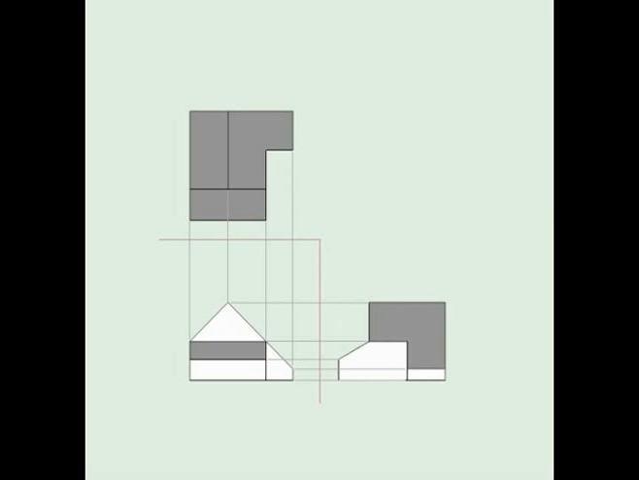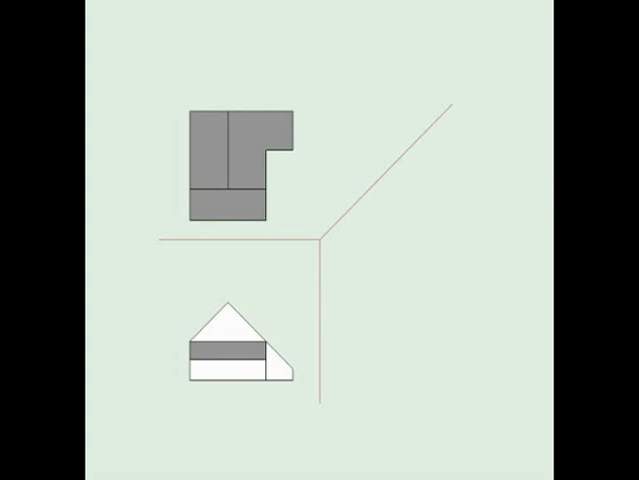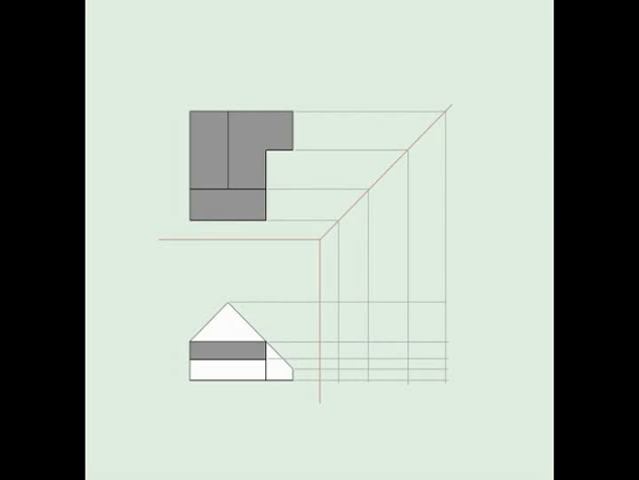Given two orthographic projections, we can construct a third related view. Construct a diagonal bisector at the intersection of the fold lines. Transfer points in the top view horizontally to the diagonal bisector and then vertically to the side view. Project vertical dimensions horizontally from the front view to the adjacent side view.